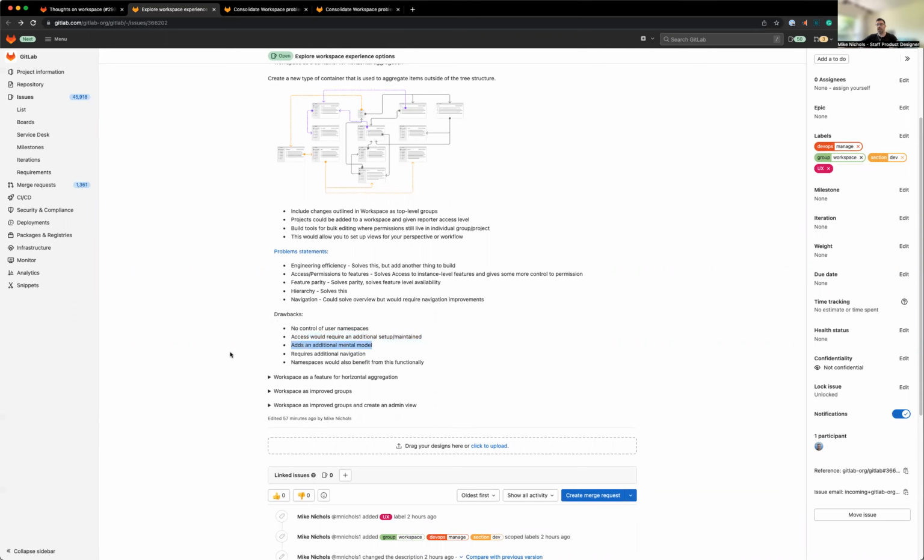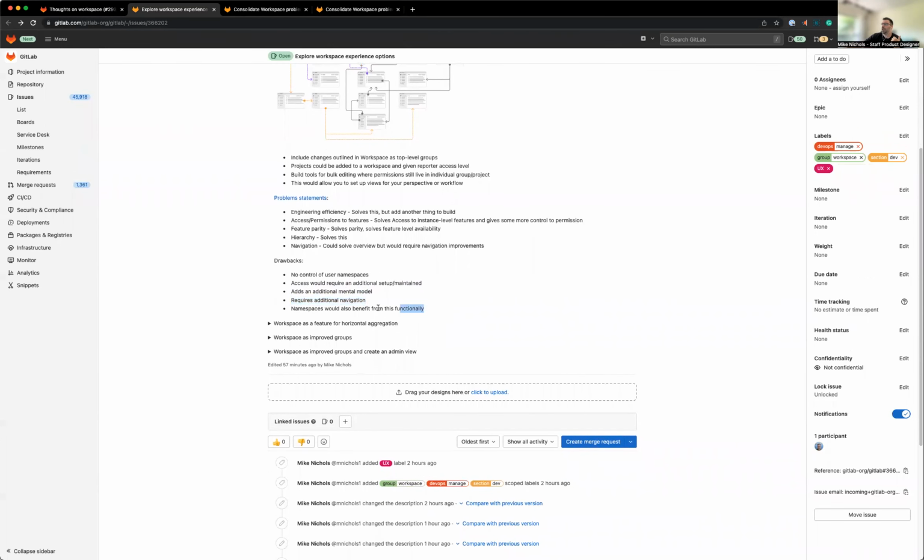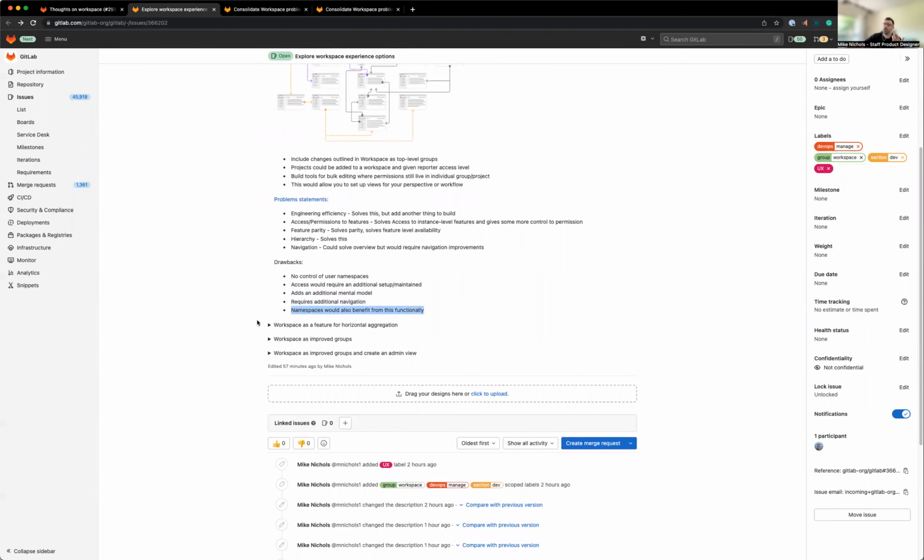Again, it does add an additional mental model. There's this other place that I have to go if I want to see things this way. If I want to see them here, I go here. If I want to see them here, I have to go to this other thing, which causes additional navigation. And really, the namespaces themselves would kind of benefit from this. So you're building an object that's solving these problems, but much like when we build things at the admin level, namespaces are going to want this as well.